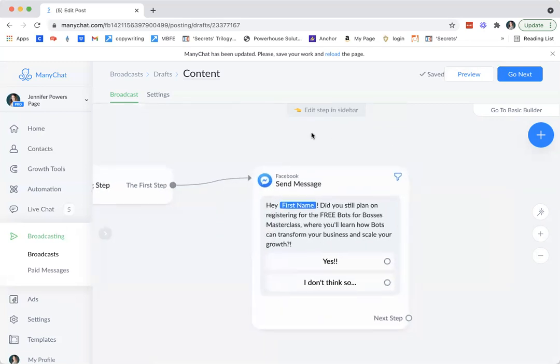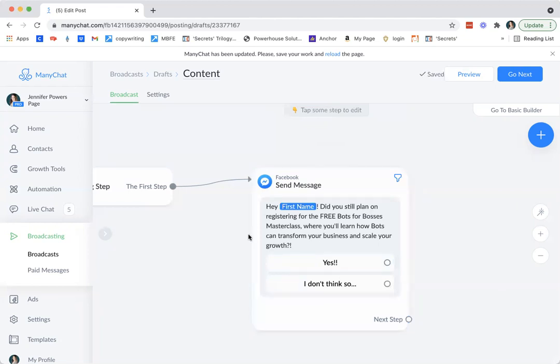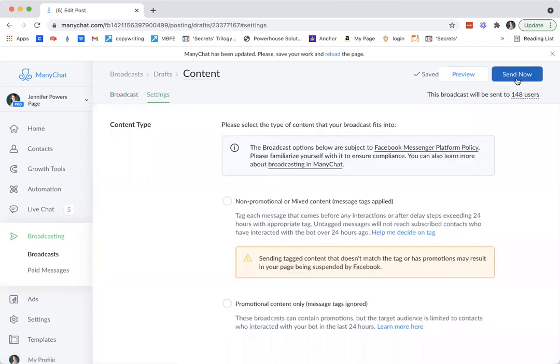Now, I'm not going to go into any more detail because a follow-up message like this can be as simple as this, or you can continue on and add some other steps in this sequence. But for now, we're going to click up here where it says go next. This is where I really want to draw your attention, because this is before you send this broadcast out. Let's make sure everything is going to the subscribers and the people that you want it to go to.